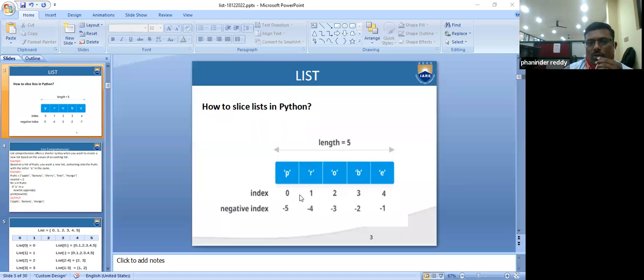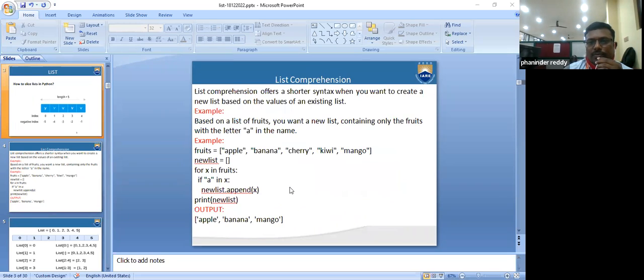So here there are 5 elements. The index starts with 0 and ends with 4. And the negative index starts from the right side onwards: -1, -2, -3, -4, -5. Anyway, we can use it.